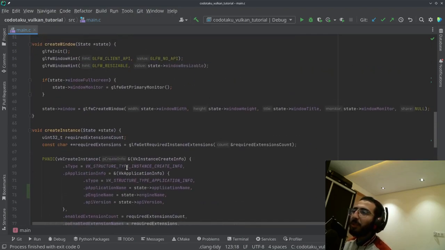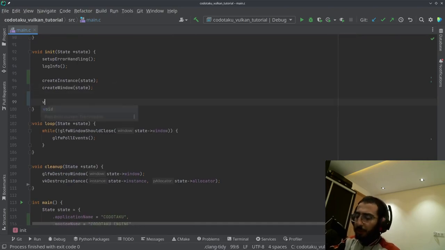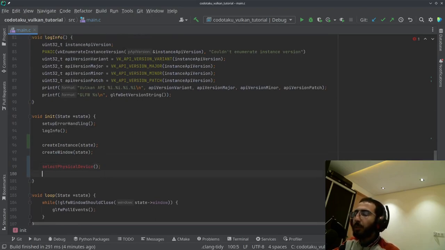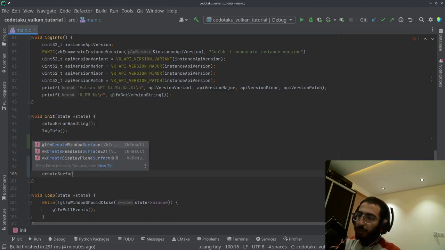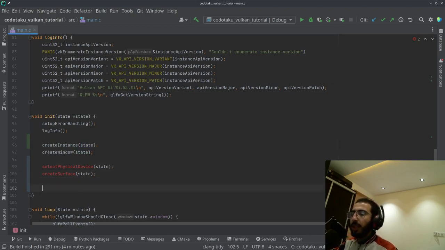now that's pretty much it for what I actually needed. Now let's actually create first of all, we're going to create a surface. Actually, not a surface, we're going to select a physical device first. So select physical device, let's go. And then afterward, we're going to create the surface, the window surface. Create surface, let's go. And of course, I'm going to pass in the state. We're going to always pass in the state, and the functions will go ahead and mutate those states, and take the values that they need from that state. All right, so select physical device, then create surface.